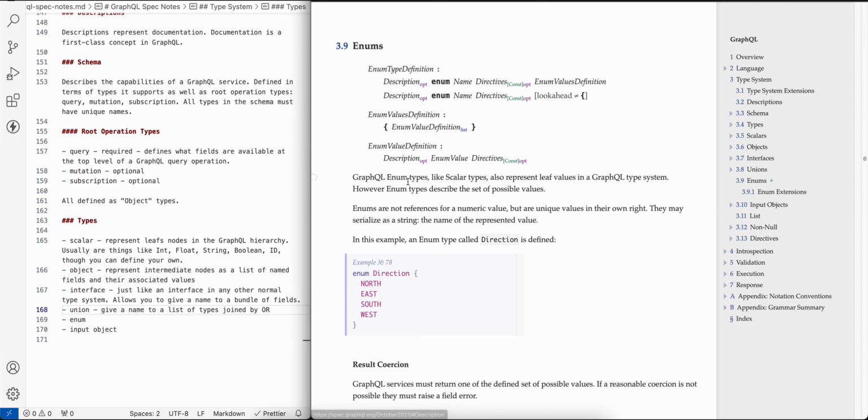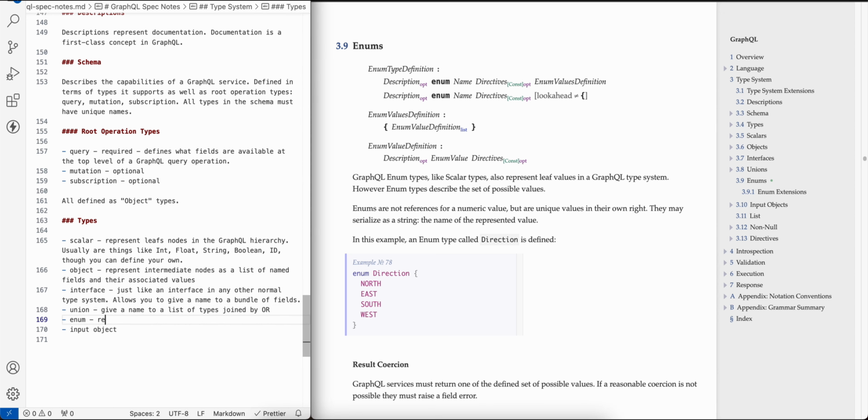Enums. GraphQL enum types, just like scalar types, also represent leaf values in the GraphQL type system. However, enum types describe the set of possible values. Represent leaf nodes in the GraphQL hierarchy.